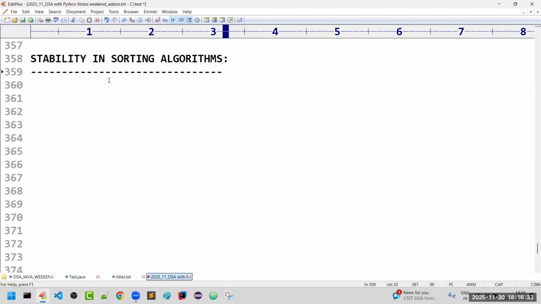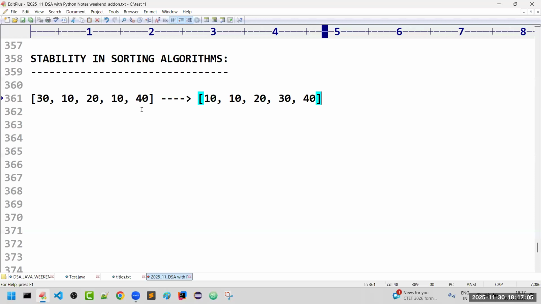Generally we are going to sort the data, right? Whenever you are sorting, the data may contain duplicate elements. Assume I want to sort 30, 20, 10, 20, 10, 40. Like that, I have an input. Whenever you sort, what output will you get? 10, 10, 20, 20, 30, 40. Now my question is, here there are two 10 values, meaning duplicates.